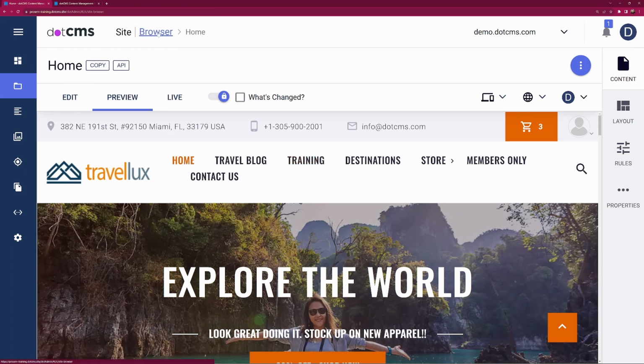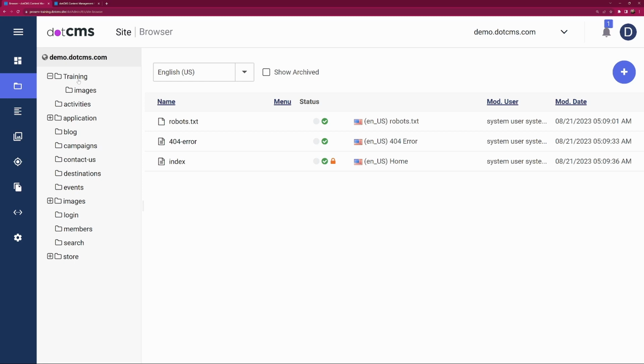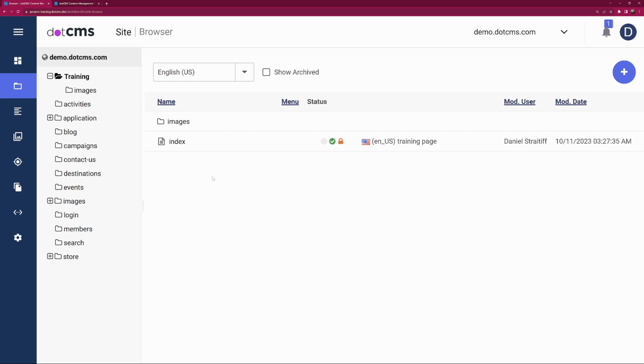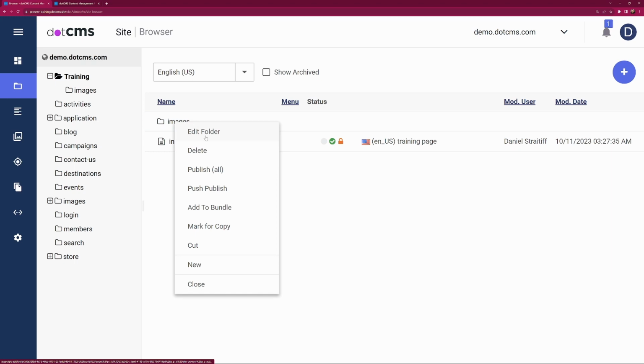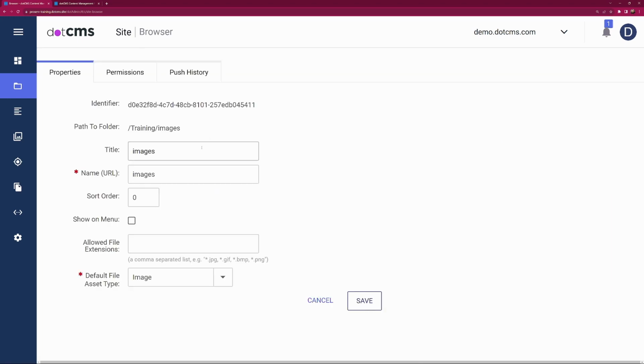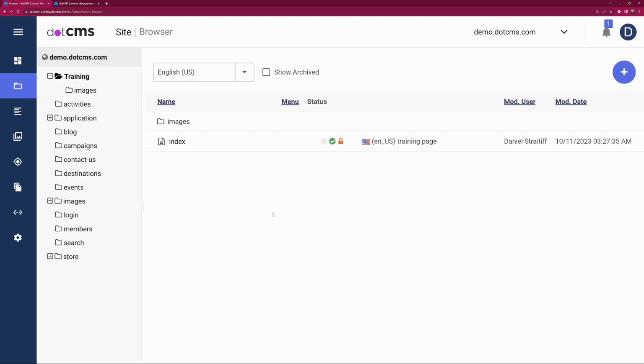Let's go back to our site browser and back to the training folder. And I could simply right click on, say, my images folder here, click edit folder, and then choose show on menu. But again, this isn't a folder that would be helpful to show in the navigation. What if what I wanted to show under that navigation option exists somewhere else in the site? Well, that's where menu links come in handy. You may have noticed when we click the plus sign or right click and add, we have an option for a menu link.